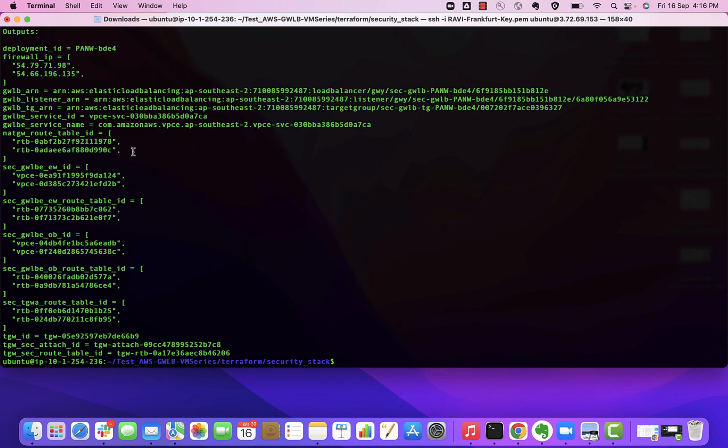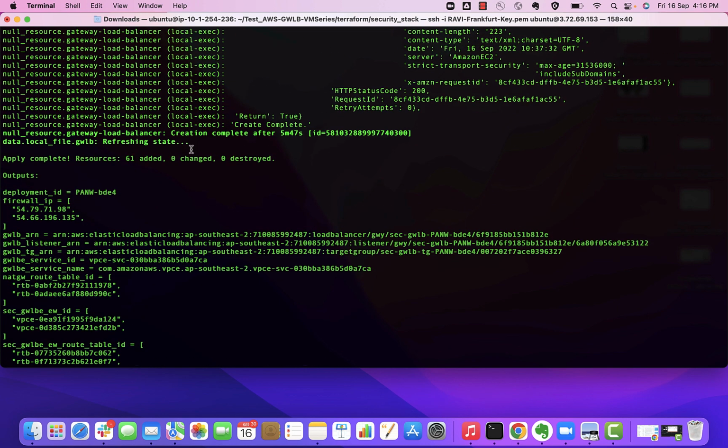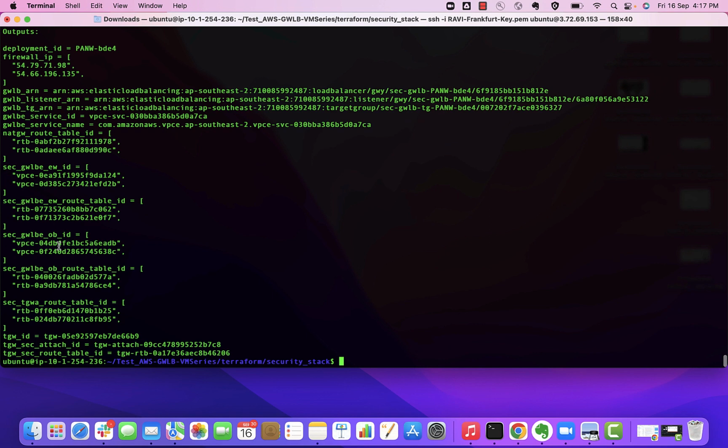Once the deployment completes, you can see the message like this. The output displays the deployment ID. So all the resources will be appended with this deployment ID so that it's easier to identify. These are the firewall IPs. The various route tables are deployed, and the endpoint IDs of the Gateway Load Balancer endpoint is also displayed here.